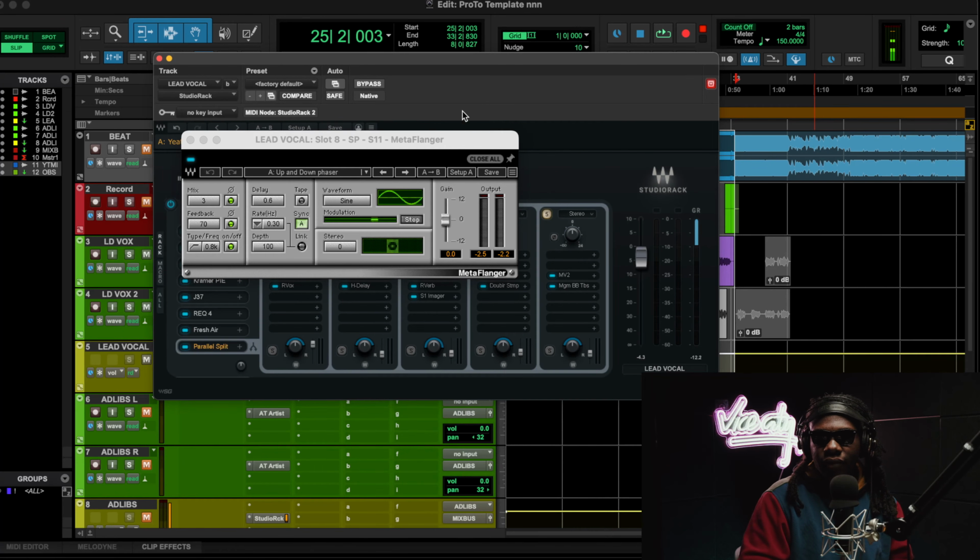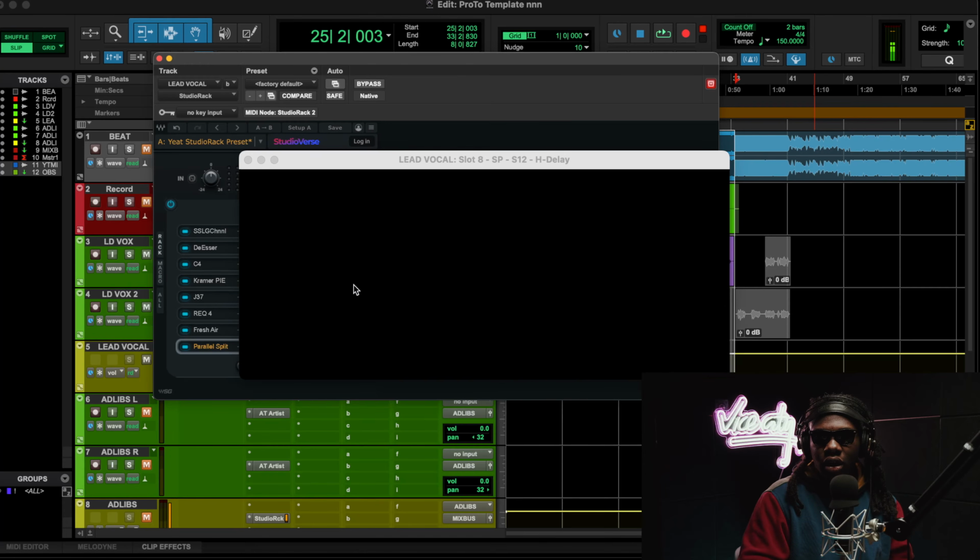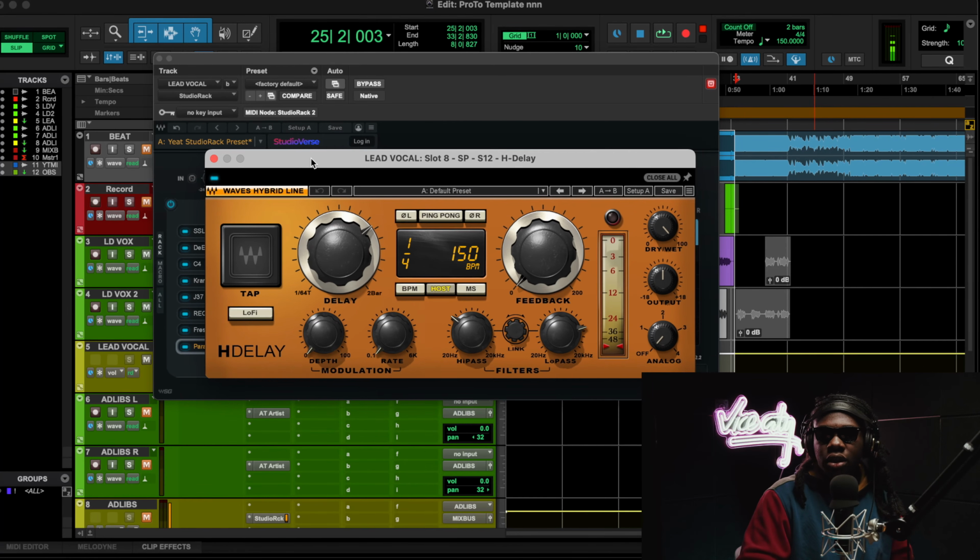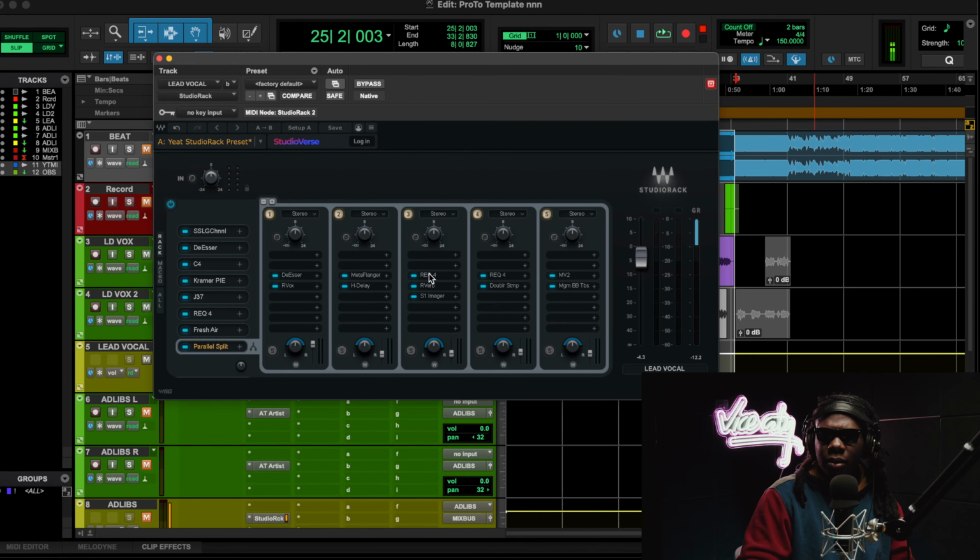After that, we have a metaflanger and a little bit of an H delay, and all of this stuff right here is really just to help grease up the delay.